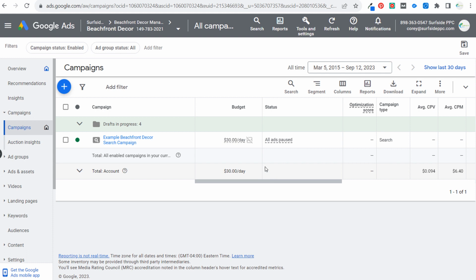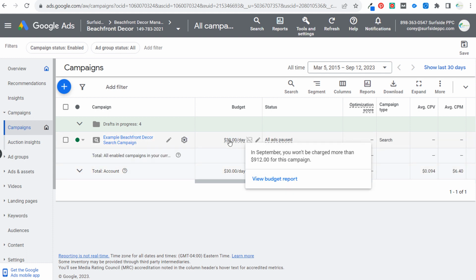So if I take a $30 per day budget, that means over the course of a month, you'll see right here when you scroll over, you won't be charged more than $912 for this campaign. The exact number that you're supposed to multiply is 30 times 30.4. But if you do just 30 times 30, around $900 is what you should plan to spend for this campaign.